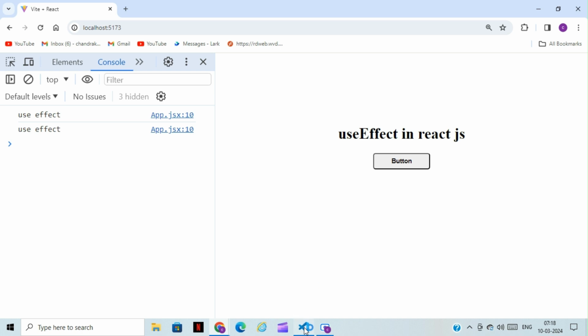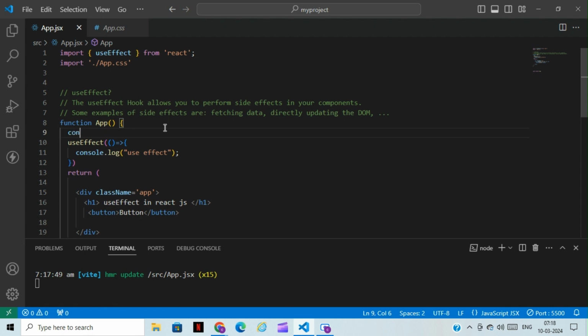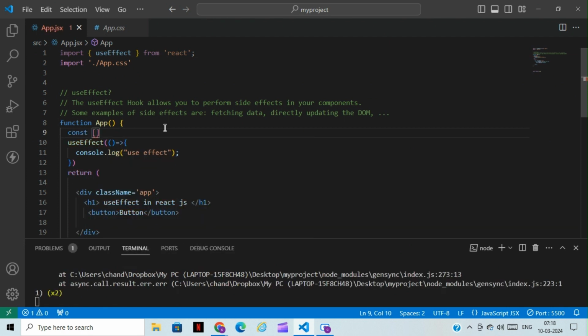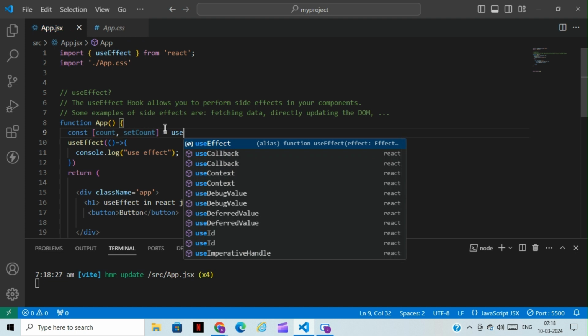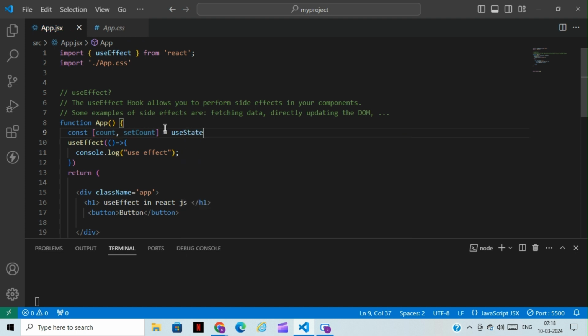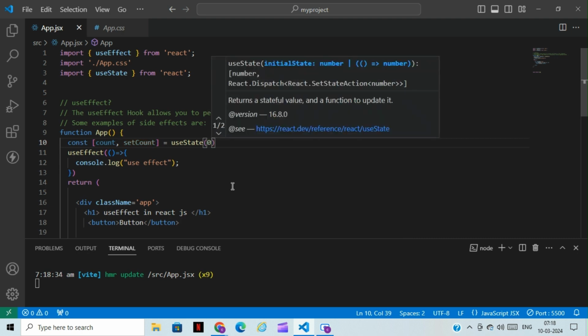So now I will use useState as well here. You can take any name. Count with useState, we already discussed it in the last class, I hope. It's already imported here, and initially the value is 0.